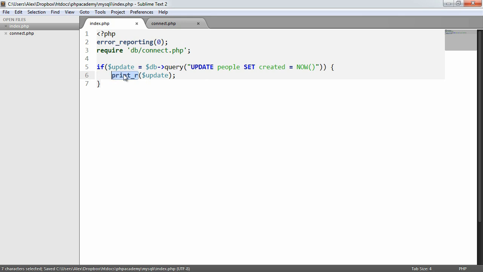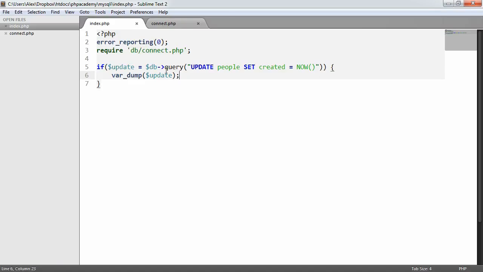So instead of doing a print r, let's do a var dump. And what this will do is it will return the variable type and the value to us. So now let's go ahead and refresh. We now see that 1 actually meant true. So rather than it being a 1 value that was returned, it actually means true.